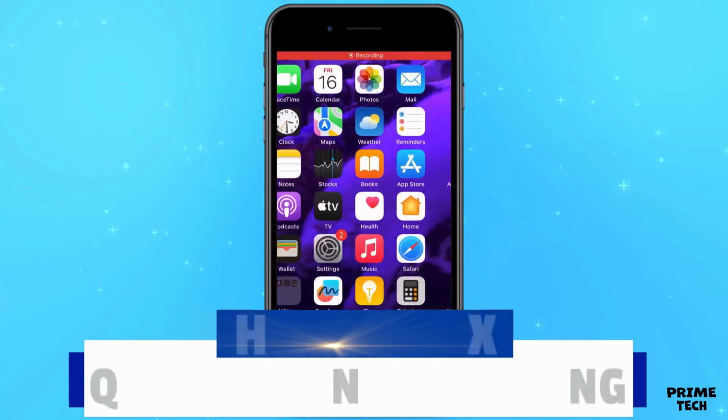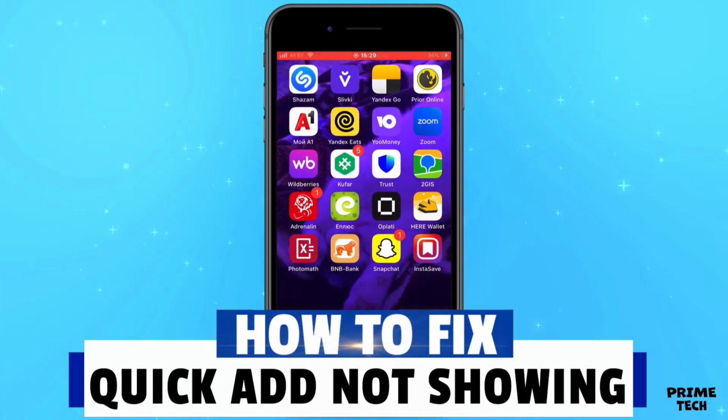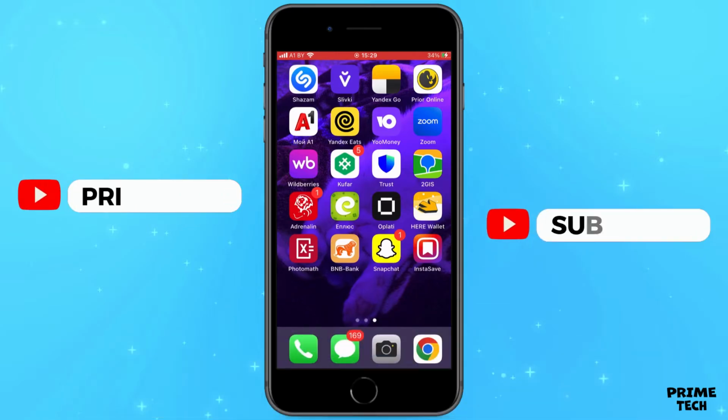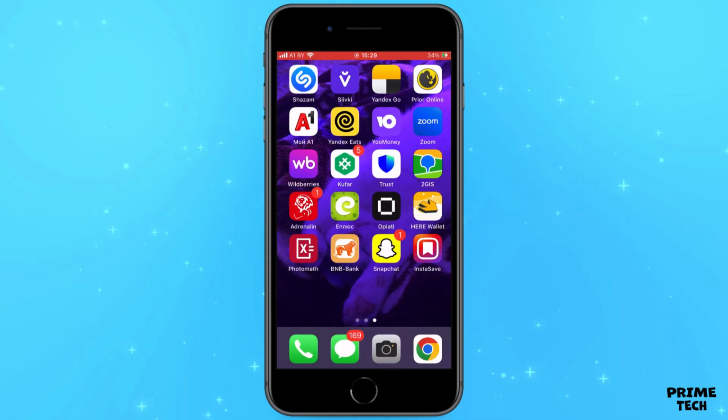Hello everyone, in this video I will show you how to fix the Snapchat quick add not showing up problem. Basically it's pretty easy, just follow the steps I do to not make any mistakes. So if you want to fix the problem where Snapchat does not show quick add, then watch the video to the end and you will learn how to do it.